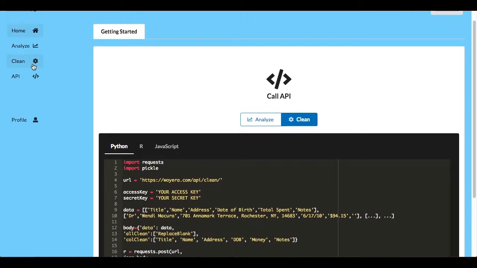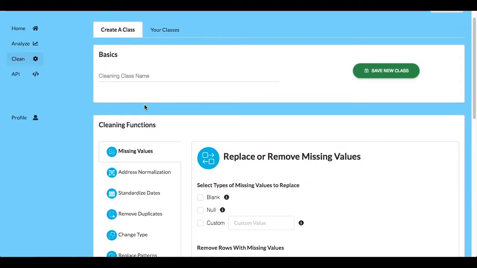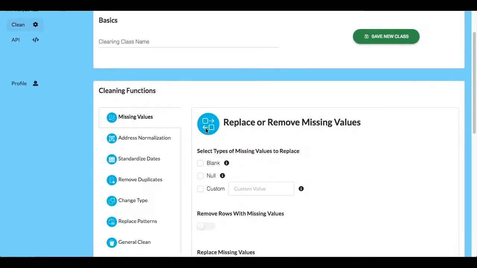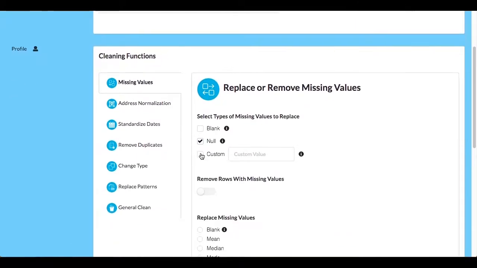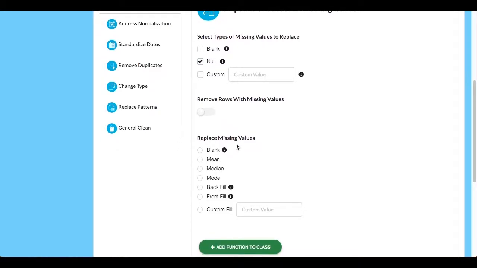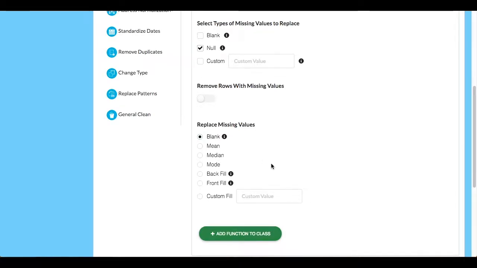Now, what are classes? They're simply a collection of cleaning functions that you can build using our UI, and they get applied to the data as you specify. So let's create one. The first thing I want to do is remove missing values. They were null, so let's see. Usually I would remove the rows, but the team that I'm working with for this project, they want them replaced with blanks. So I'm going to do that.